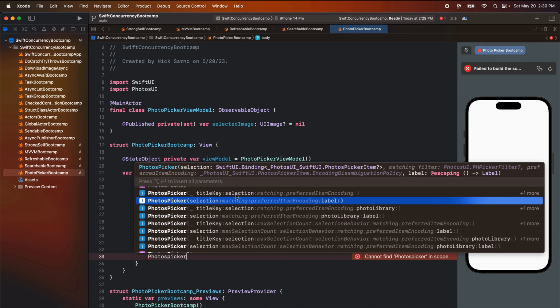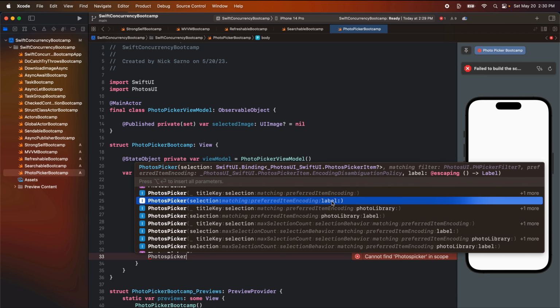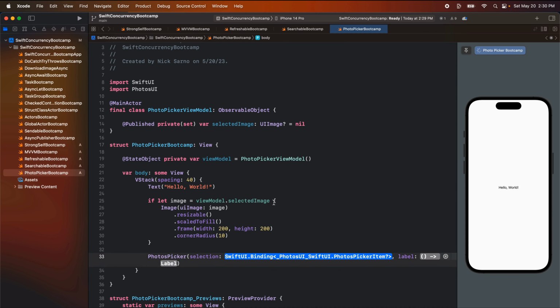Let's see. We want a selection, we want matching, and so the title ones, you have to give it a string of a title, but I like the label ones where we can totally customize our UI. Even though we're just going to do a string, the label is much more realistic for a real app. So let's do maybe this one here, see if that works.